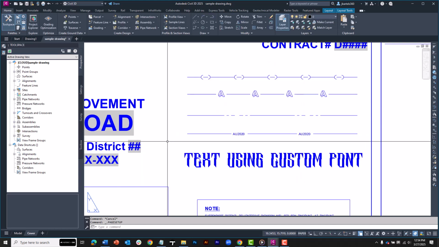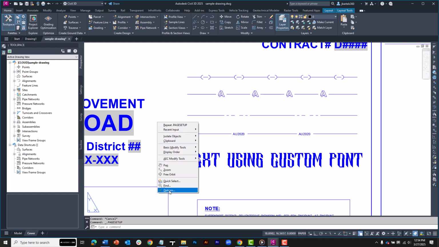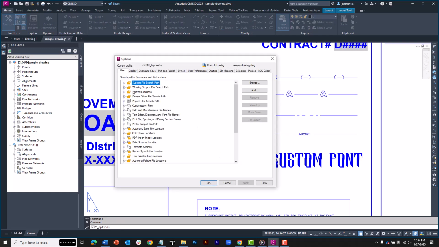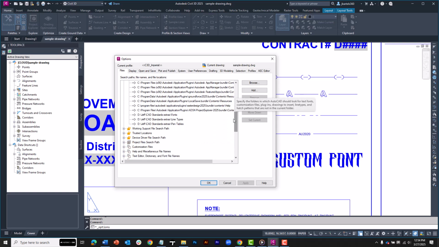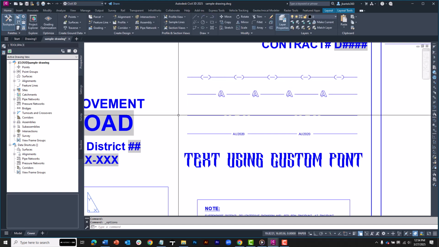Now, the reason my machine is able to display this custom content is because I've told Civil 3D where to find it. If I right-click and choose Options, here on the Files tab, I'll expand Support File Search Path. And if I scroll down to the bottom, you can see where I've provided the paths on my local system where Civil 3D can access this custom content. Let's close up this dialog box.